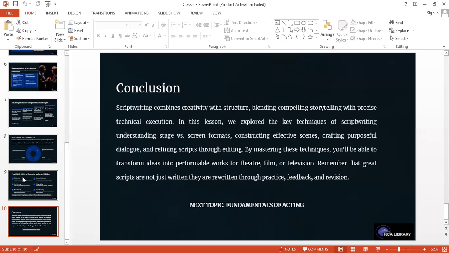When we do this, it actually will help us to be able to transform ideas to performable works for theater, films, or television. And I would ask you to remember that great scripts are not just written, they are rewritten through practice, feedback, and revision.